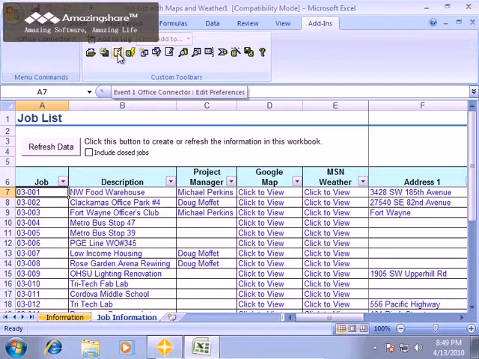The next button brings up the Edit Preferences window. I will talk about this in a little bit more detail later, so I'm going to skip that right now. And the next set of buttons have to do with designing reports. Now this would of course require a full license of Office Connector, specifically Office Connector Designer. And so these buttons would allow you to insert your own queries, insert your own worksheet functions that bring in values from the database. Again, these are not available within the Office Connector Starter Edition.